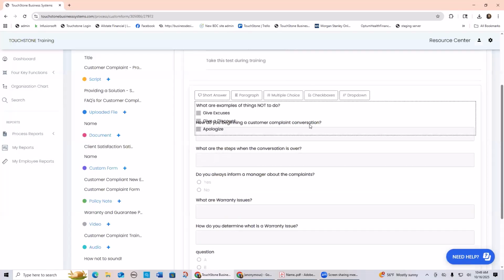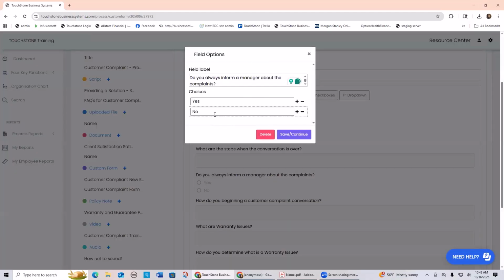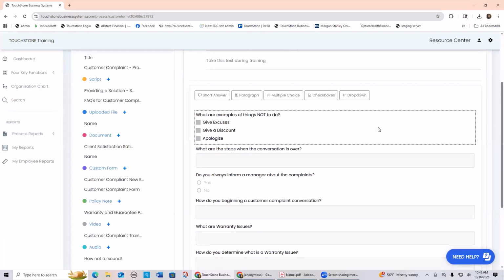You can move these boxes around just by dragging and dropping them. If you want to edit anything after you've added it, you just click, and then it opens here to edit. So use the custom form tool when you need to collect information about something that happened, when there's a test that you want to create.